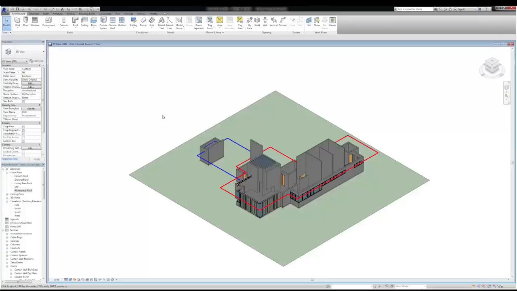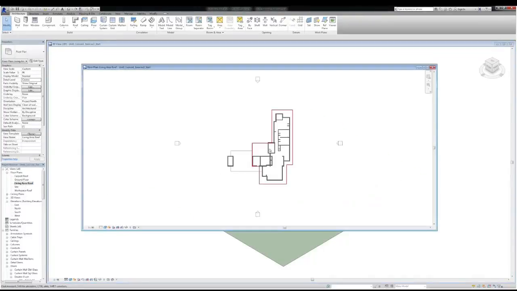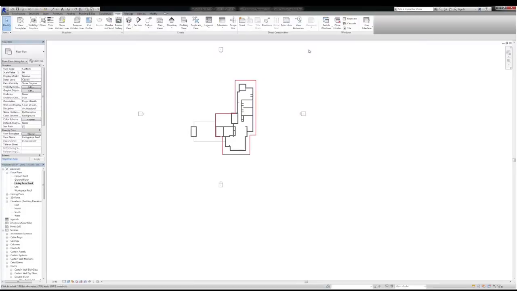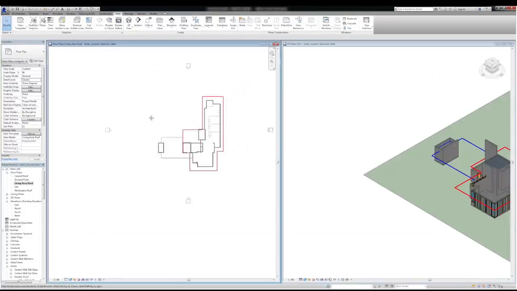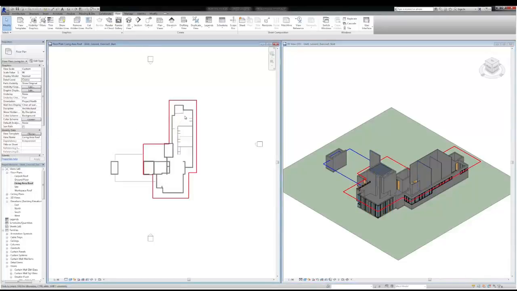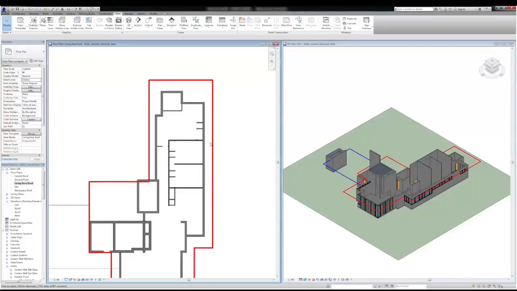Now let's try to create a sloped roof over the north wing of the house. Go into the living area roof plane, and you can see here that the outline of the roof is already defined by these model lines. We want to bring up the 3D view again, just because it's nice to look at the same time. We're going to make a sloped roof over this part of the house, which means that only 3 sides need to be sloped and 1 not sloped.